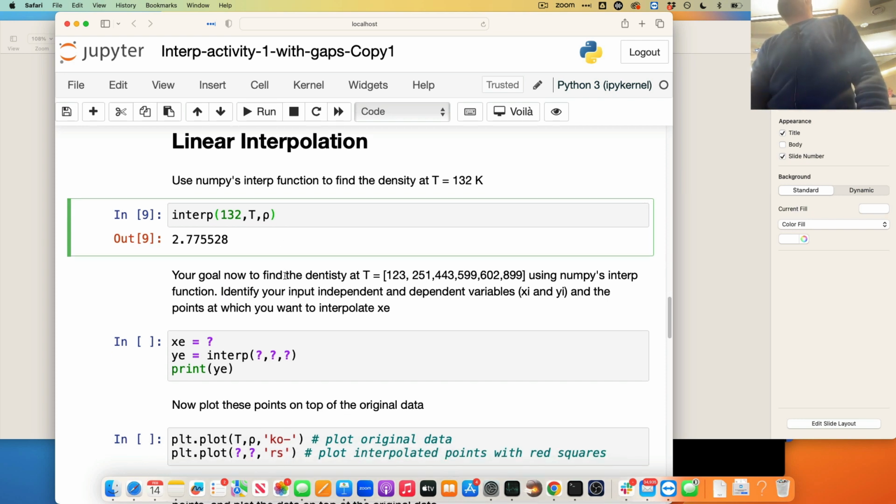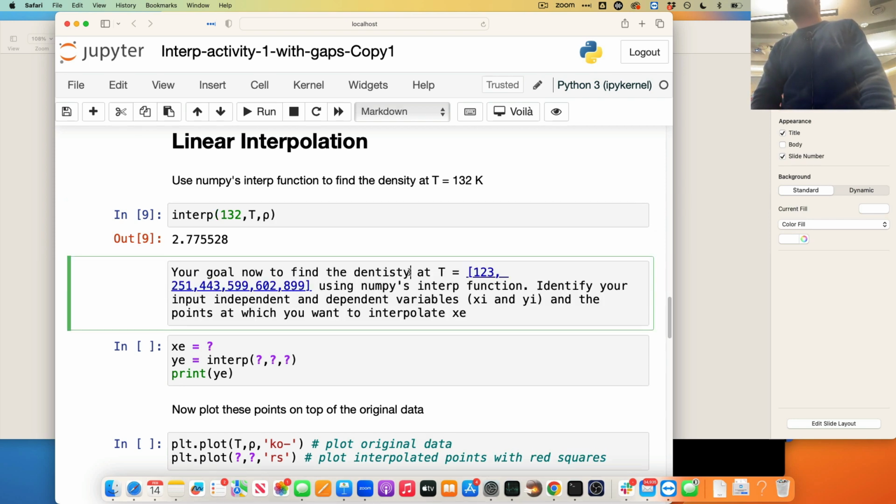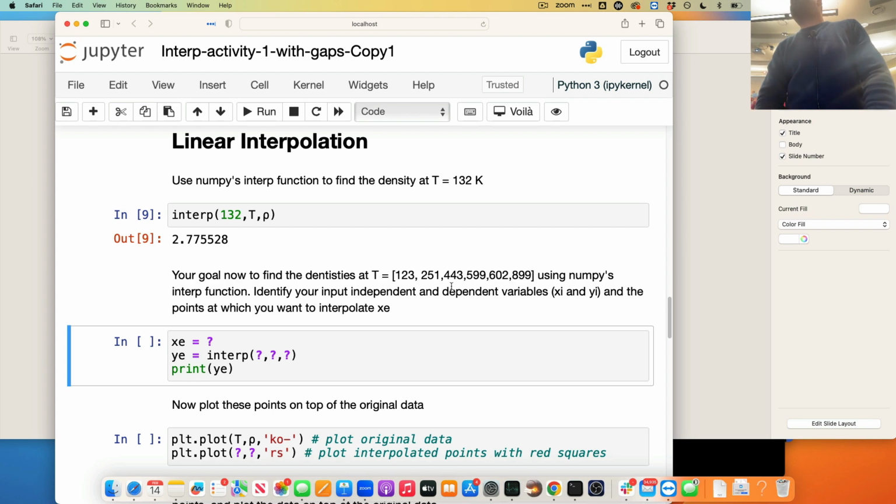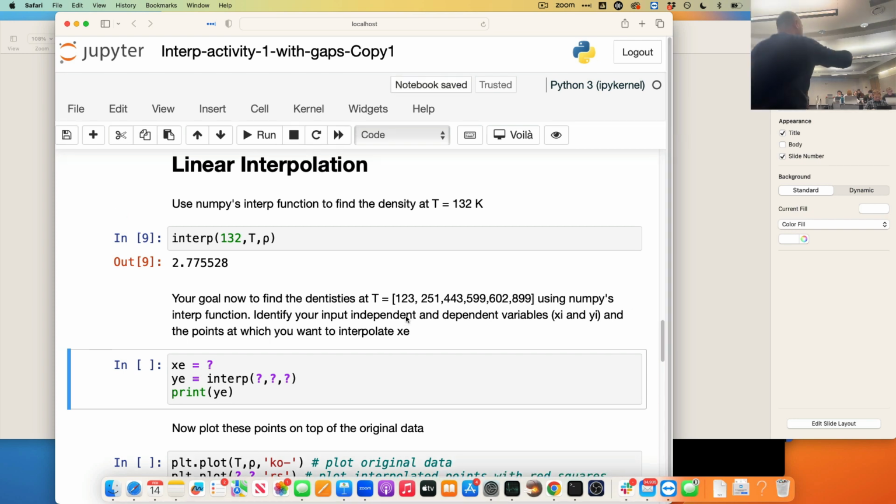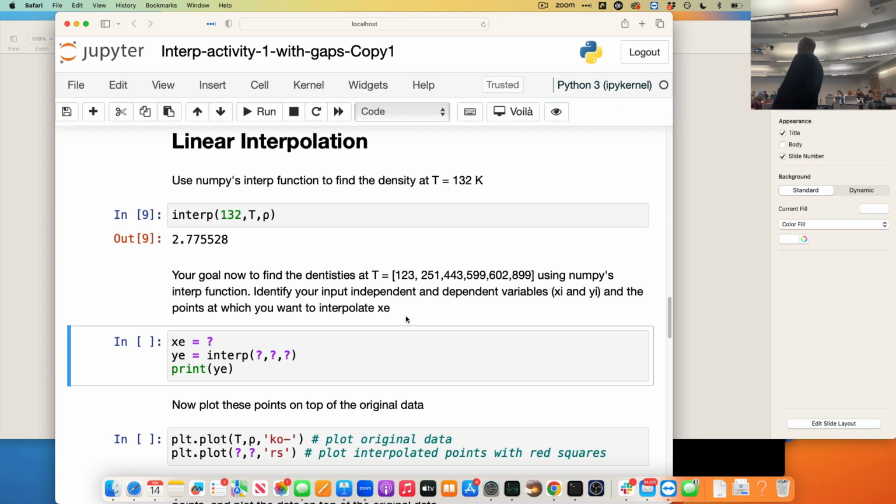Now, I ask the question, find the density or the list of densities. Okay, let me call it the densities at all of those points, 123, 251, 443, 599, 602, and 899. Okay? All of them in one shot. Don't call interp for each value. What if you provide this entire array as an input for XE? It's going to evaluate it at each one of those points and return a list of densities at all of those points, right?